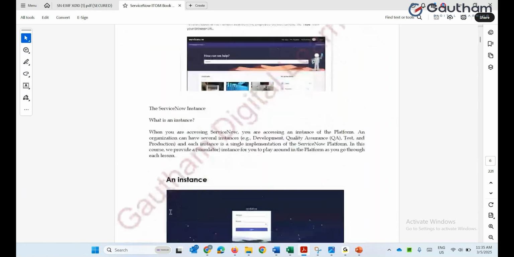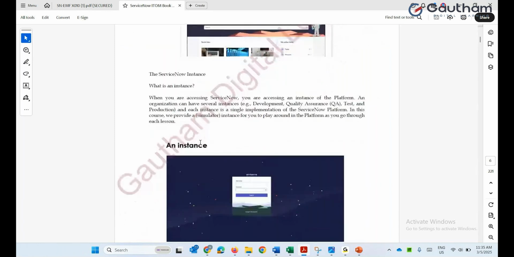Now, we talk about the ServiceNow instance. The ServiceNow instance is how the service is being offered by ServiceNow. When you buy a solution from ServiceNow, they give you an instance, and most of the time the instance will be given as development, test or QA, and production.